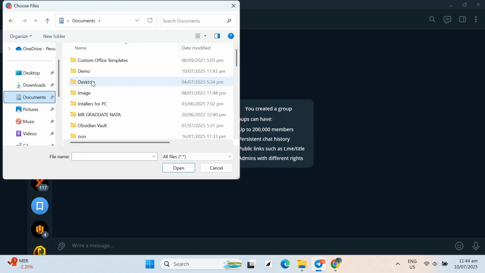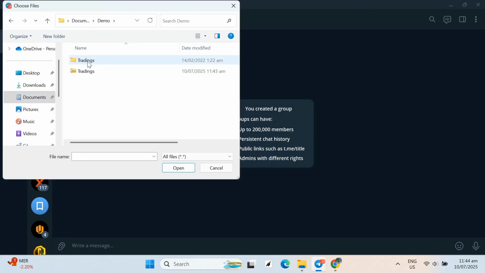And then you have to locate your file from here. I'm just gonna click and select and then click here. And then I will select the folder with the compressed file. So I'm gonna just click on here. And then you have to click on open.